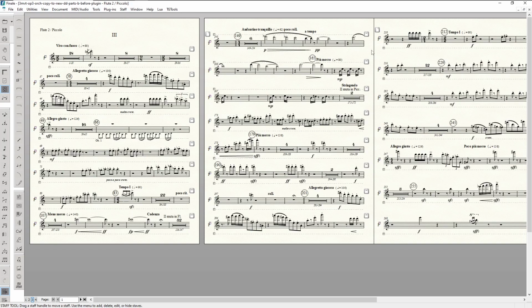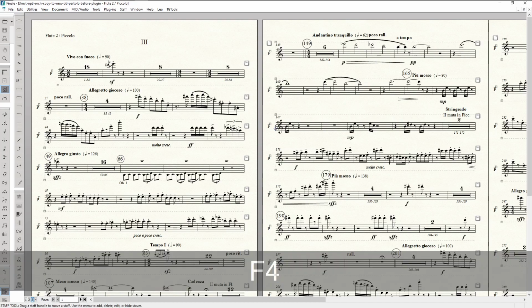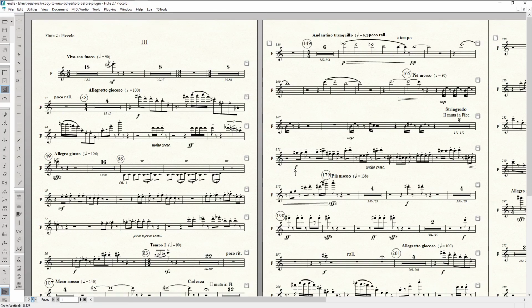Just grab this, but actually I want to see there is this. Right here I can just grab these two and drag them a little bit. This is probably good. All right, something like this. That way it's clear who is playing, piccolo or the flute.